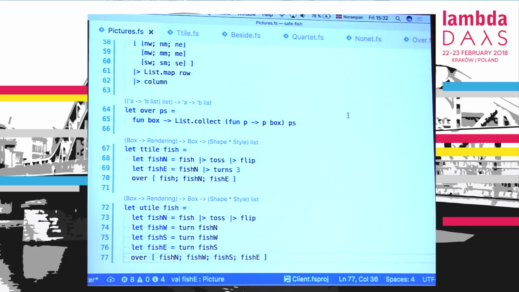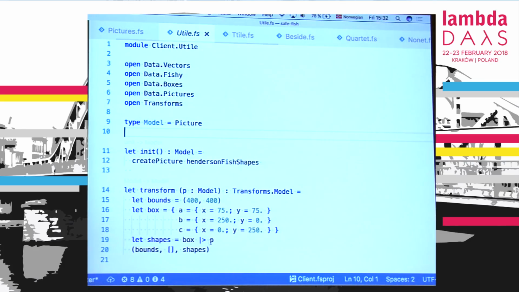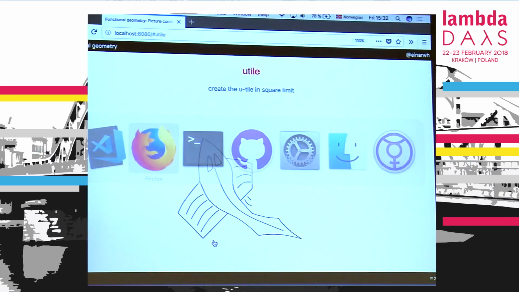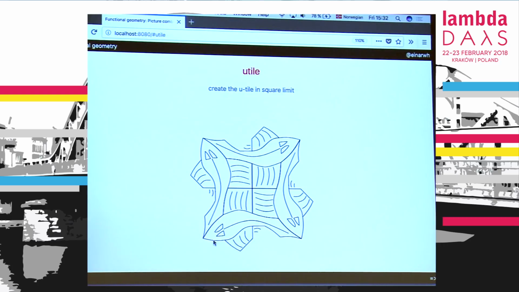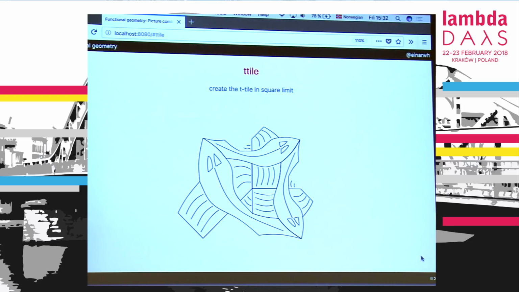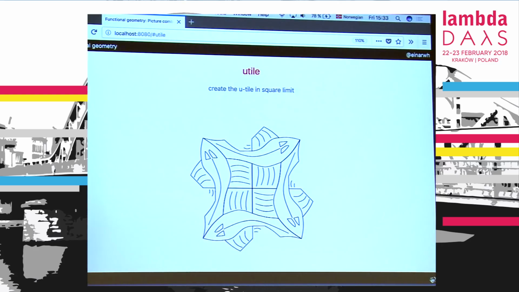I'm going to have to call the u-tile as well. Let's see what it looks like. Yeah, it's 4 nice fish. And you can see that 2 of the fish are actually the same as in the t-tile. We will replace the big fish with 2 smaller fish.